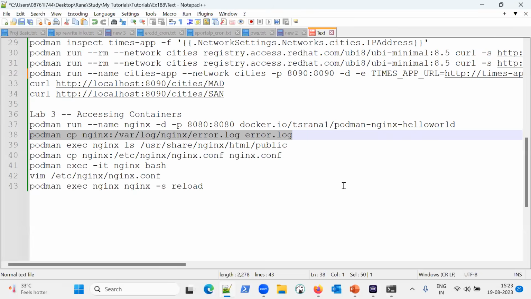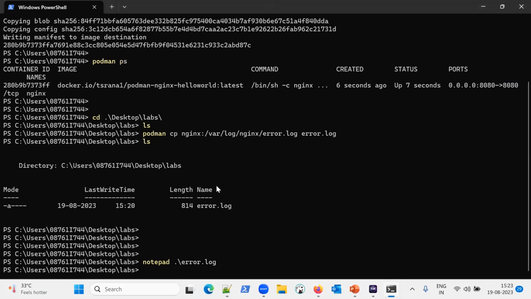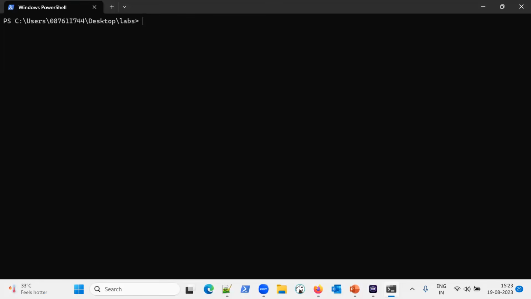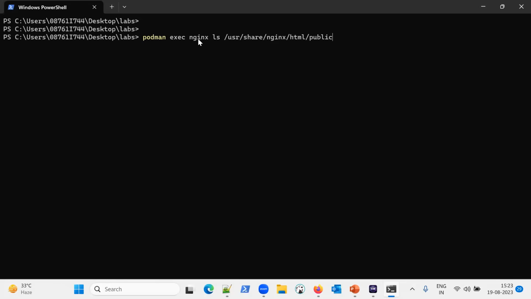Let me do some more troubleshooting here. Let me clear it. Now what we are trying to do here, in podman we will execute the exec command, so we will execute some command in the nginx container. Our container name is nginx. We will execute the ls command in the nginx server, and ls means the listing of this directory. Let me do it.